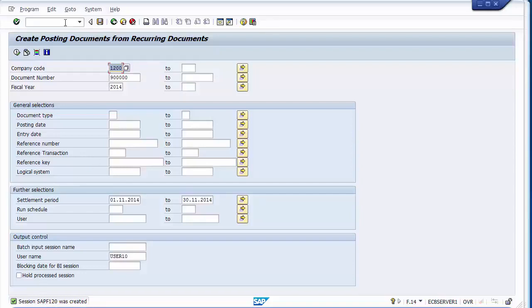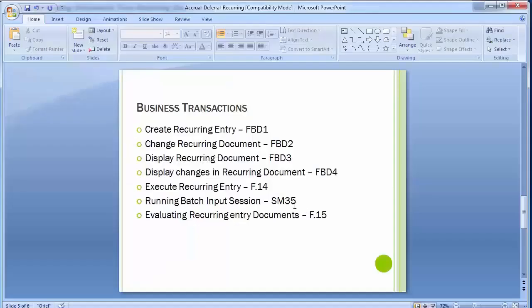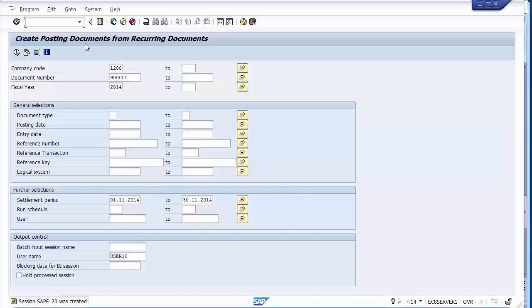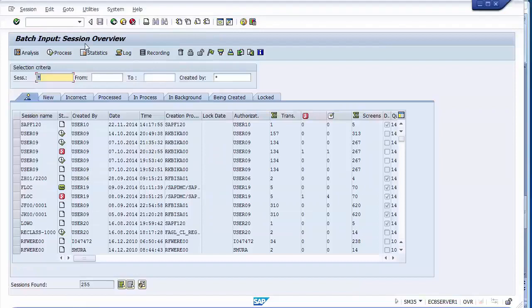For that you need to go to the transaction code SM35, that is the next transaction, running batch input session. So moving to the transaction /nSM35, enter. Now once you enter, you can find your session on the top of the list. You must remember your session name.